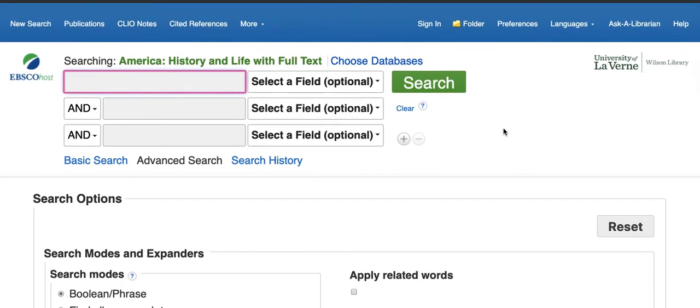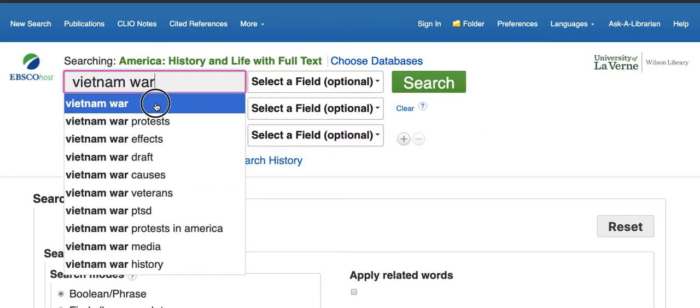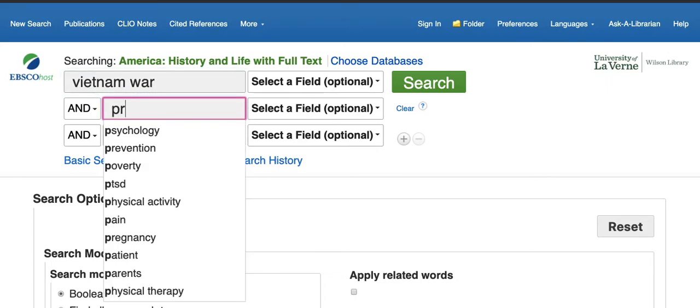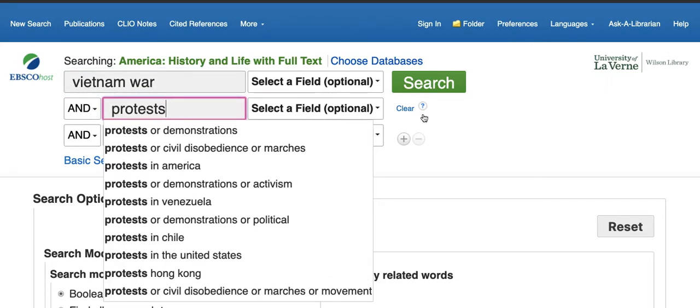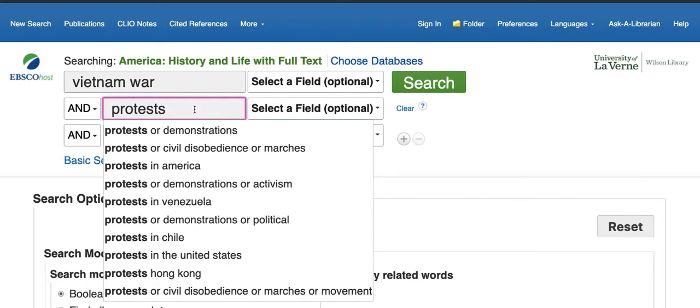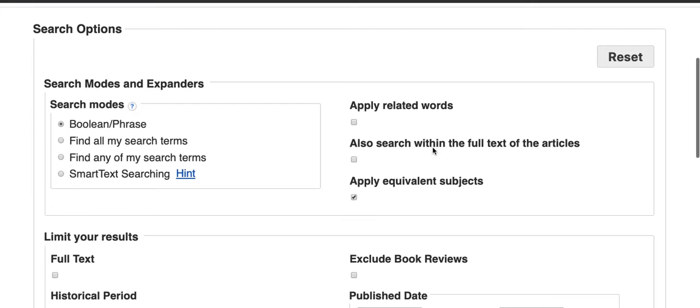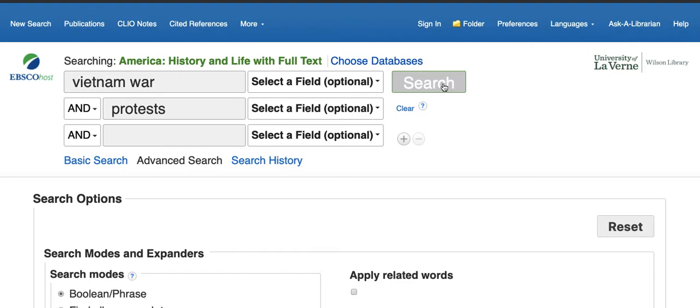So in my initial search, I'm just going to try a search. I want to search for Vietnam War and then protests, for example. As you can see here, it is offering some alternative search terms. So it could be protests or demonstrations. For now we're going to leave it at protests just so I can show you a search. I'm not going to change any of my search functions quite yet, and we will go over those changes in a bit. So now we'll search.